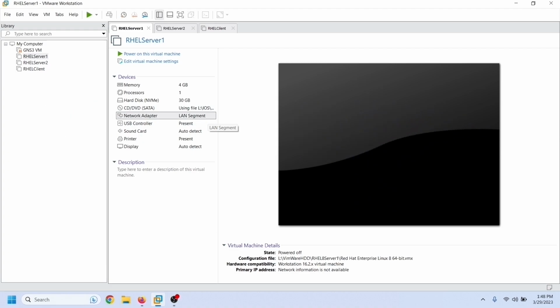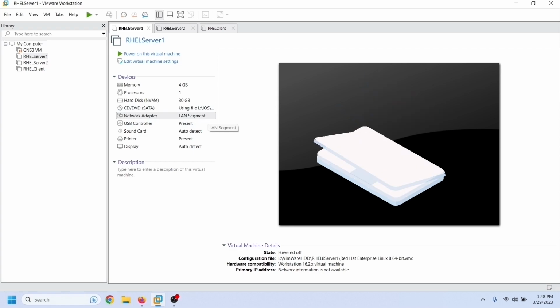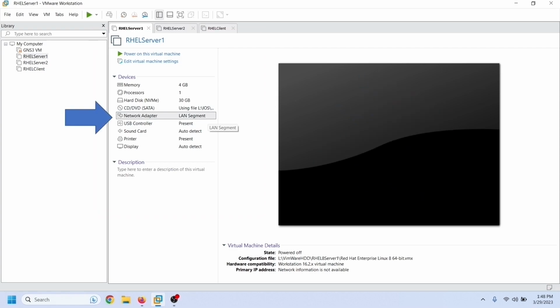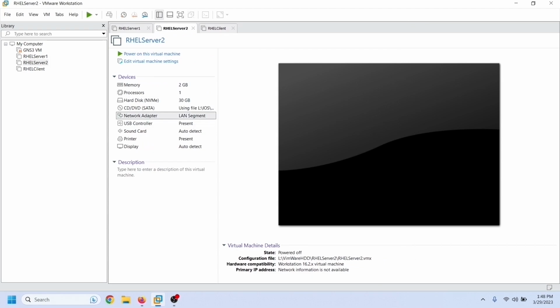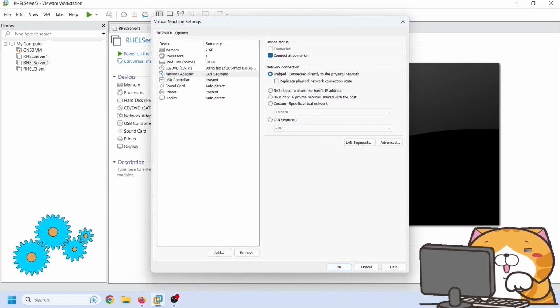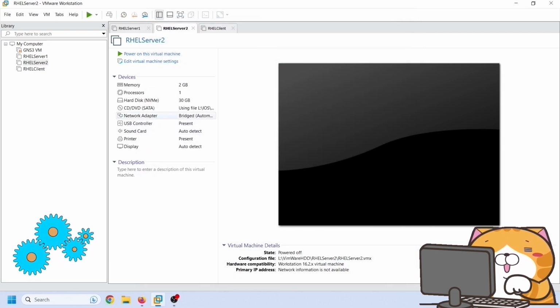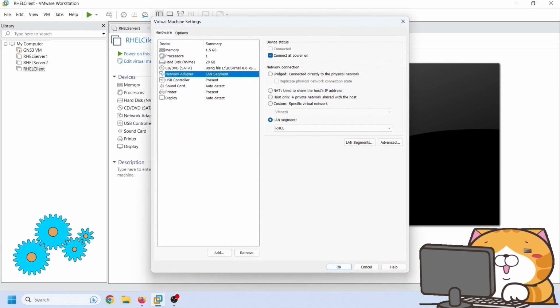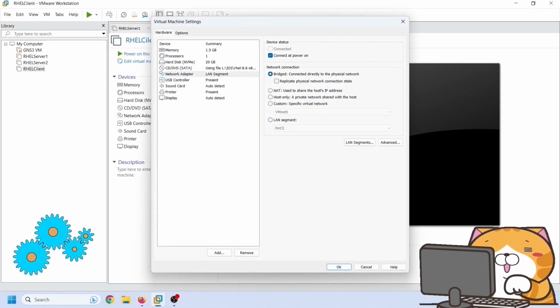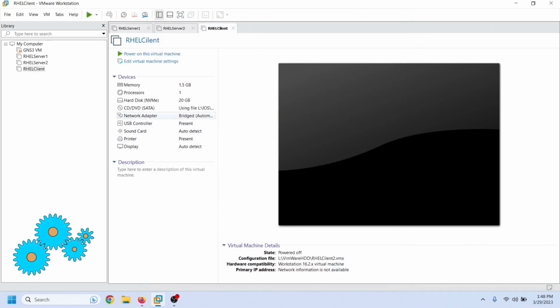To change the network connection type, power off the virtual machine, open its settings, and click the network adapter option. On the open window, select the network connection type to bridged. Repeat the same process on RHEL Server 2 to change the connection type to bridged. Verify the connection type has changed. Now change the RHEL client's connection type to bridged. Verify the updated connection type on all 3 systems.